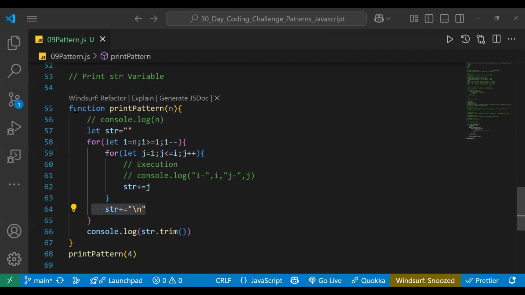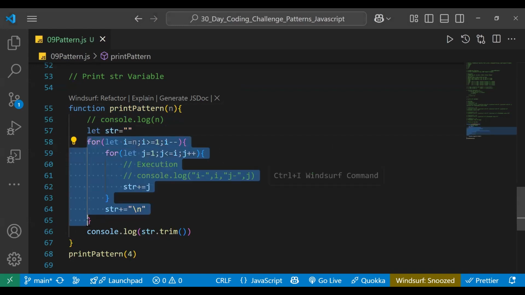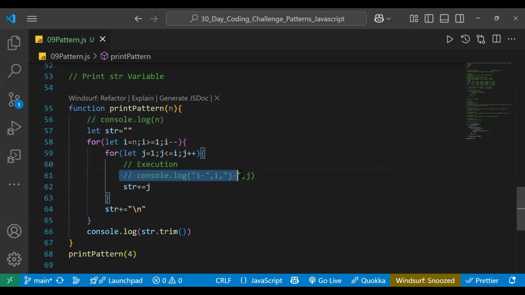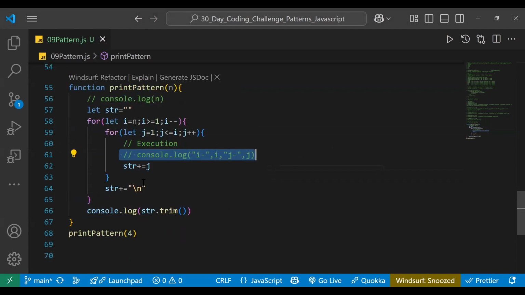Then we came down and we wrote the same thing inside our function, and we defined the function name as printPattern, right? We were passing n as a parameter, correct? Then we console logged this n to test the value of n, right? Then after that, we declared a variable and we initialized it with an empty string, correct? After that, we wrote our for loop, that means our nested loop, and we understood the execution one more time, right? And after that, inside this str variable, we stored our j value, correct? So we kept concatenating our j value inside our str variable to get the desired output, right?